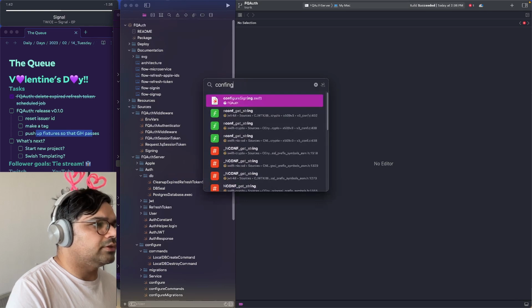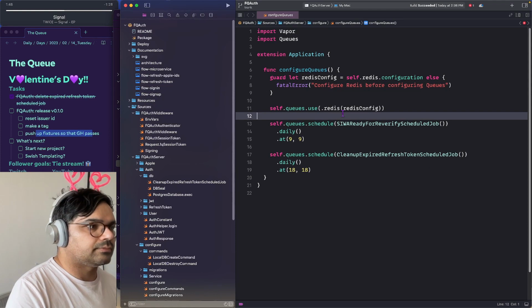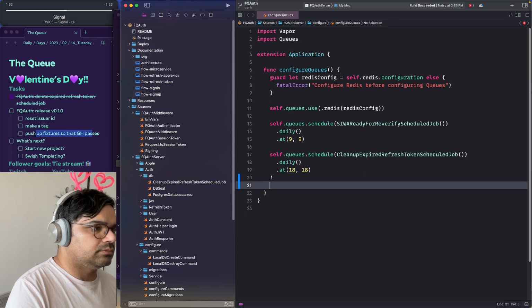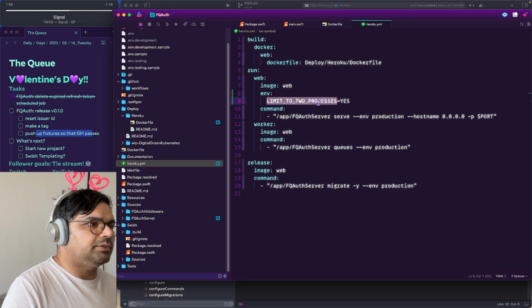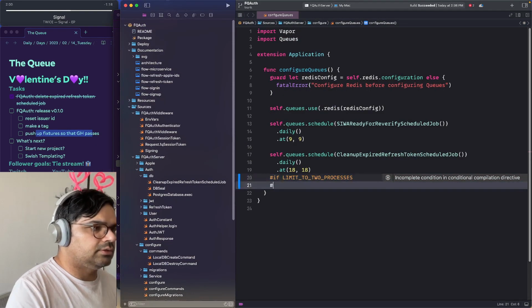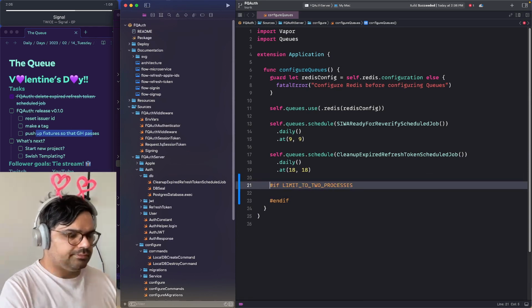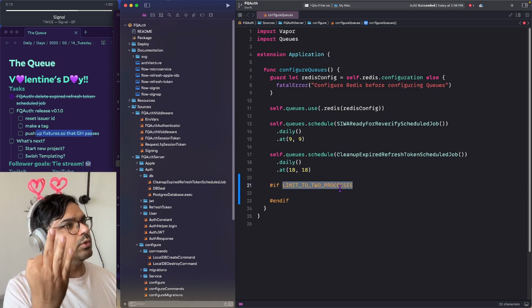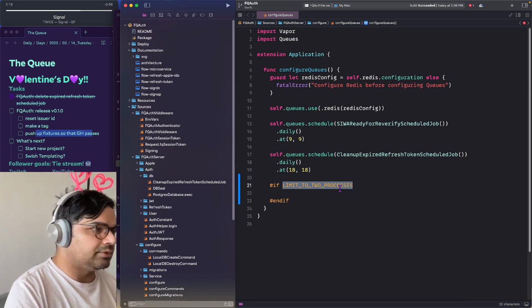Go to configure queues. And what did we call that? We called it limit to 2 processes. I wonder if we should call this running on Heroku, limit to 2 processes, or run scheduled jobs in main app.